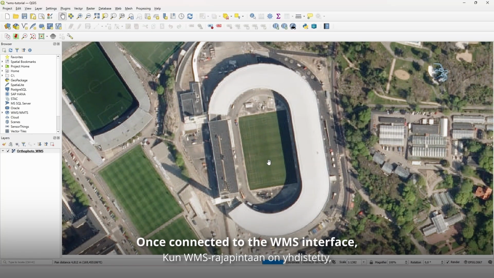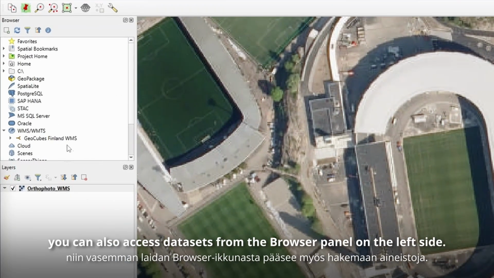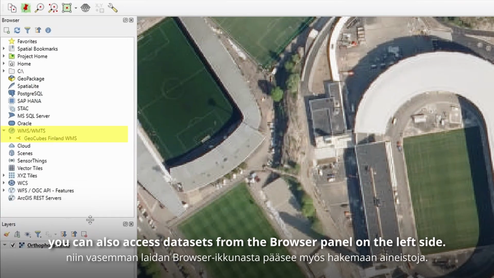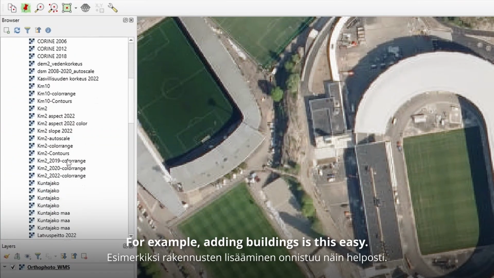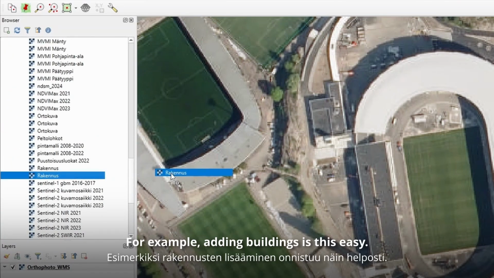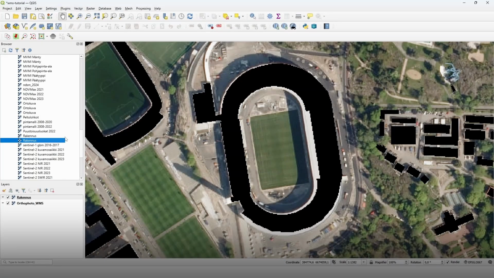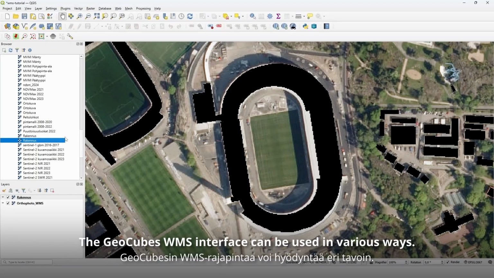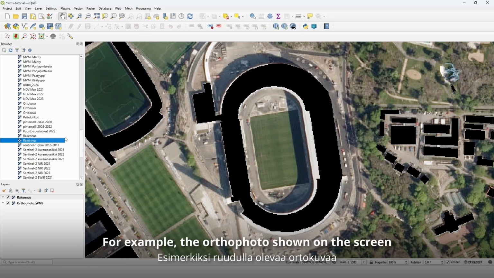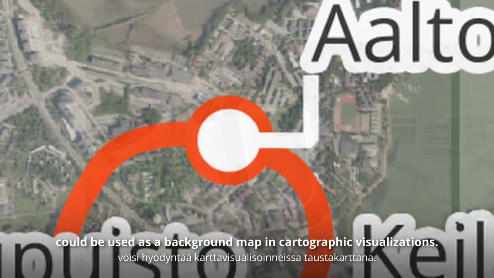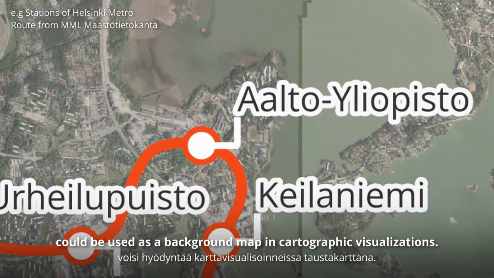Once connected to the WMS interface, you can also access datasets from the browser panel on the left side. For example, adding buildings is this easy. The GeoCubes WMS interface can be used in various ways. For example, the orthophoto shown on the screen could be used as a background map in cartographic visualizations.